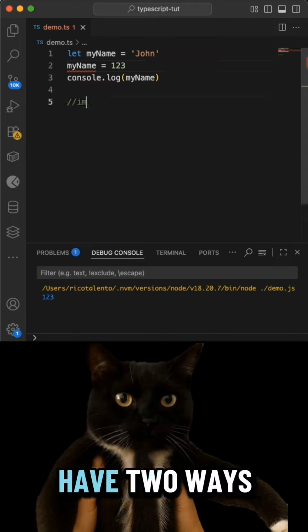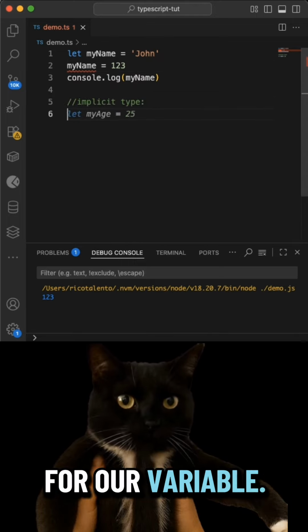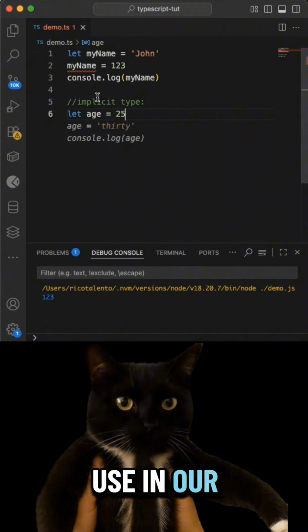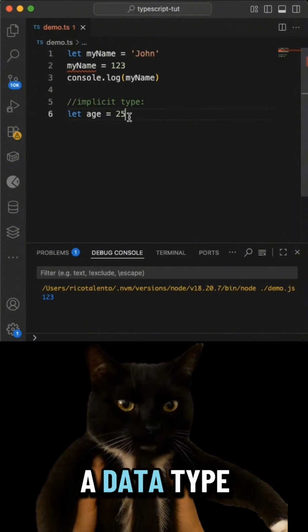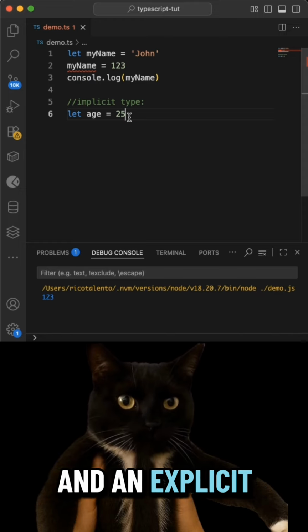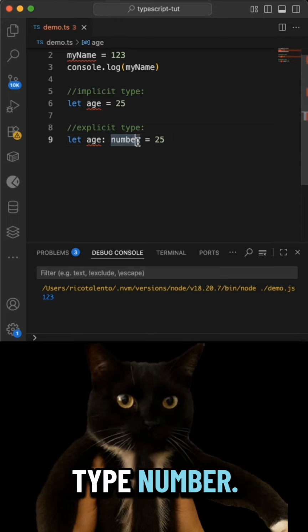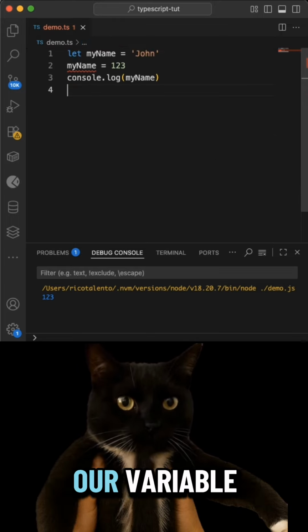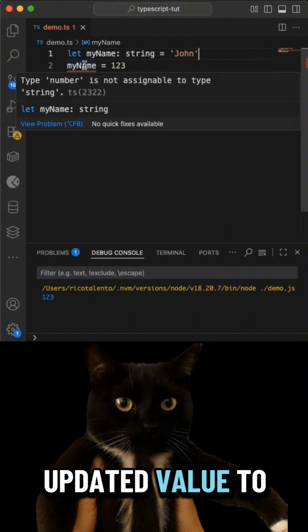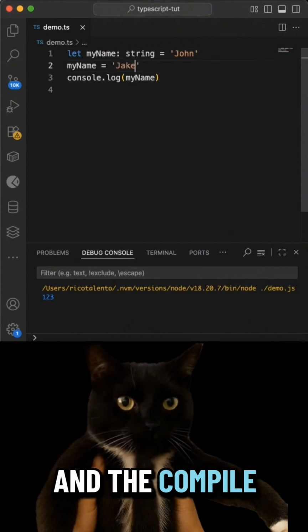So basically we have two ways to define a type for our variable. The implicit type is what we use in our JavaScript. We're not providing a data type for our variable. And an explicit type is what we're going to use in TypeScript. So we give this variable the type number. So let's define an explicit type for our variable and change the updated value to a string also. And the compile error is gone.